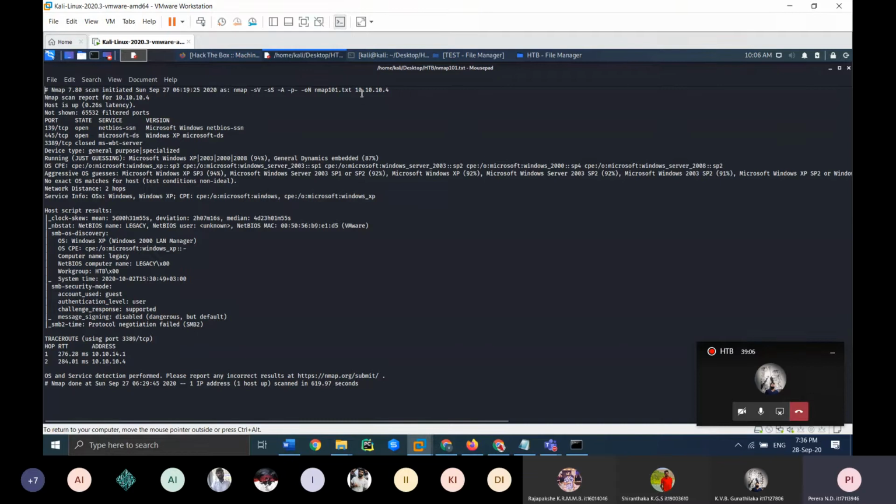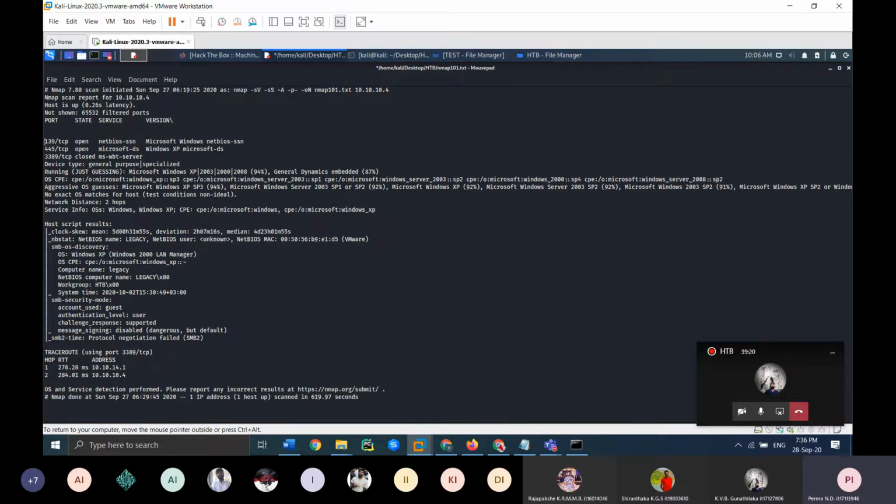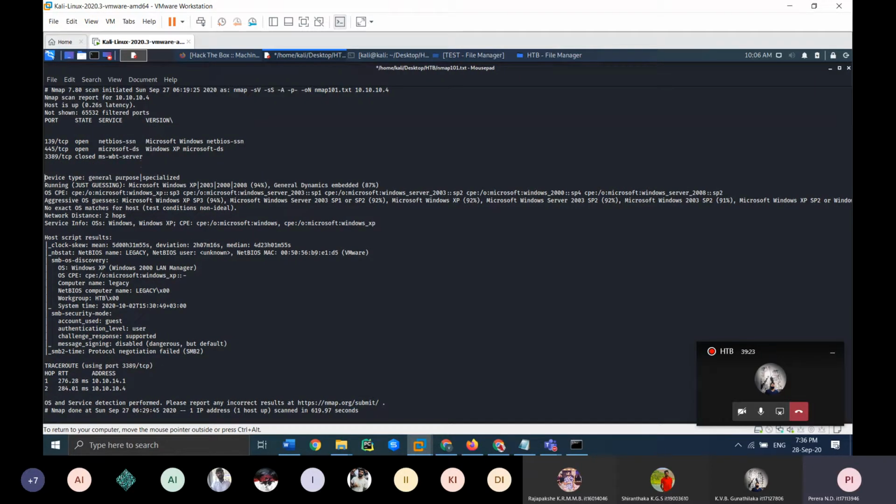I have taken the Nmap scan results into a text file. So you can see the host is up. It's a working host. And you can see here that ports 139, 445 and 389 are open. It's running Windows XP, Microsoft DS and Microsoft Windows NetBIOS SSL. When you go down, you have some other results, from HTTP, the computer name is legacy, and those kinds of things are recorded.